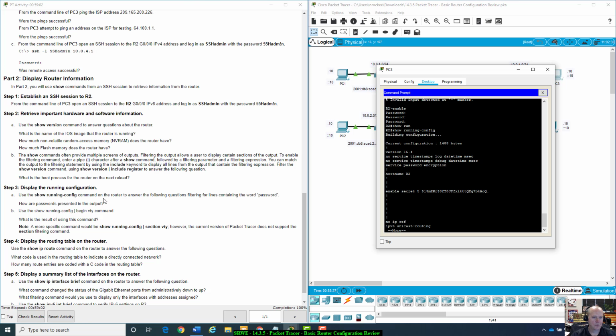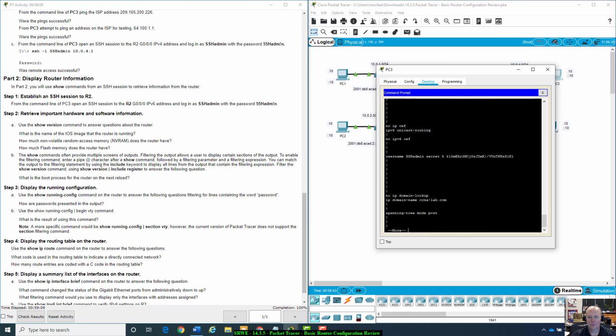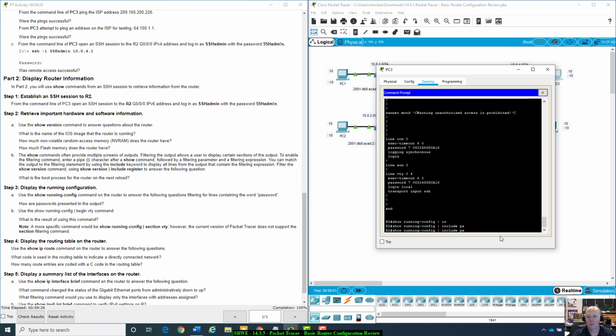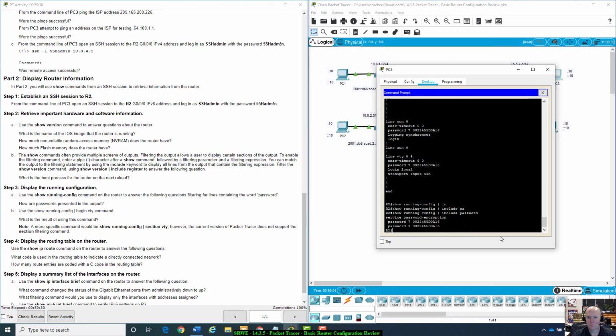Use the show run config command on the router to answer the following questions, filtering for lines containing the word password. So if we do that, do a pipe, and then we do the include. So we want to be filtering for lines containing the word password. Passwords included in the encrypt all the plain text passwords and then the two password the hash values of the passwords. All right, how are passwords presented in the output?